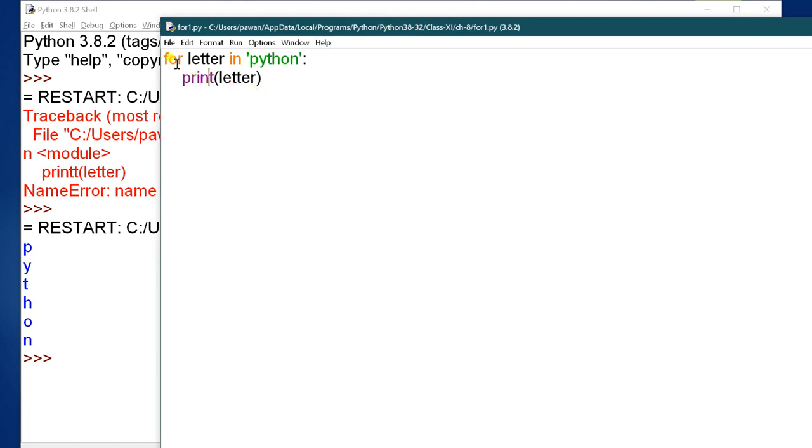Next, suppose I am writing the variable C is equal to a list, that is 10, 20, 30, 40, 50. This is a list. So here you want to print the values. For example, for count in C, and now print count.